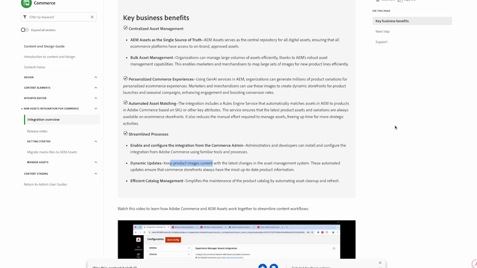And finally, automated asset management. We can create a rule engine service which will match specific SKUs based on rules and assign the images to the specific products and SKUs.